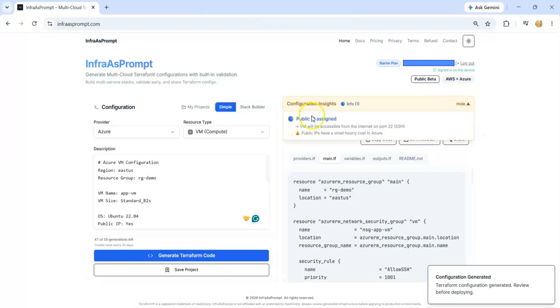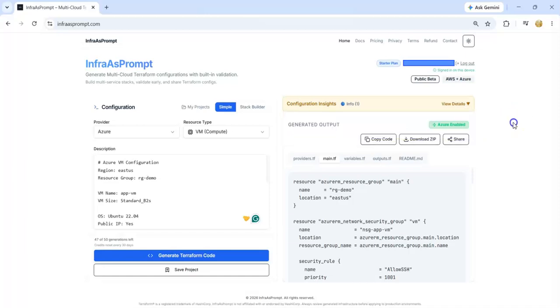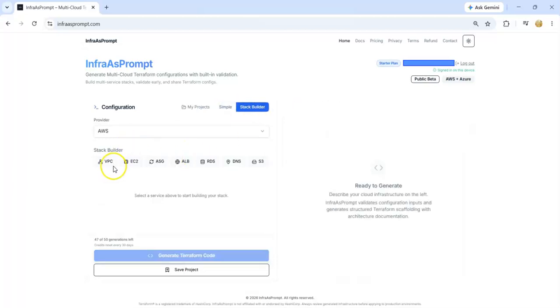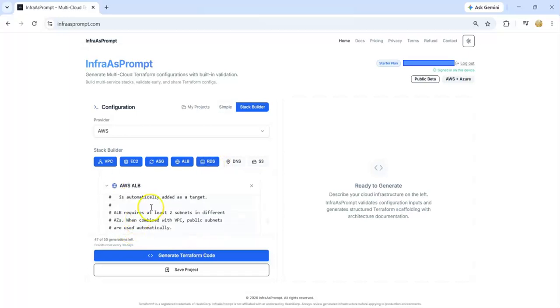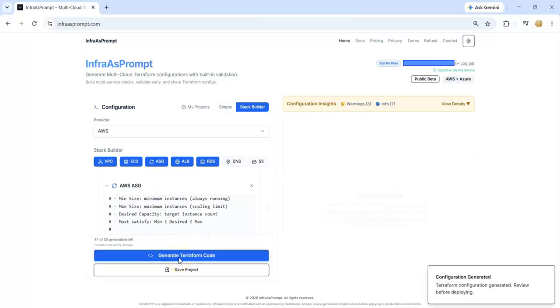And there will be some information messages here that you can read, which is for doing the inbuilt validation features for all the services. Also, there is a stack builder mode where you can choose the different services and add them to your stack and make the adjustment with the parameters. So if you're building some scalable application and you need all these services, you can select these services and configure their parameters and click on the generate Terraform code. It will build the code for the whole stack in one go, like this.